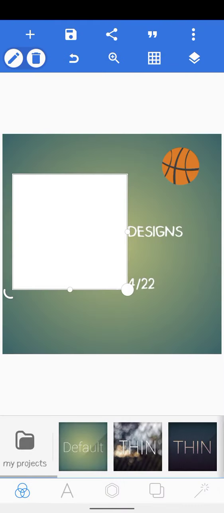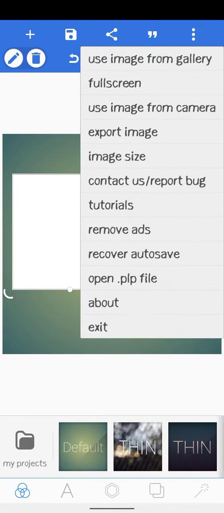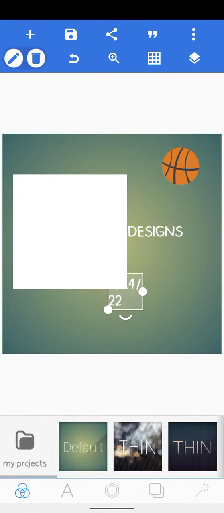So next one here is use image from gallery, full screen. This use image from gallery is the same as the one you saw before. It means to bring any image you want from your gallery. You can bring your photo or any photo you want to use for design, come to PixelLab, and make your design. This full screen is to show full screen of what you are doing here. So that's how it looks.